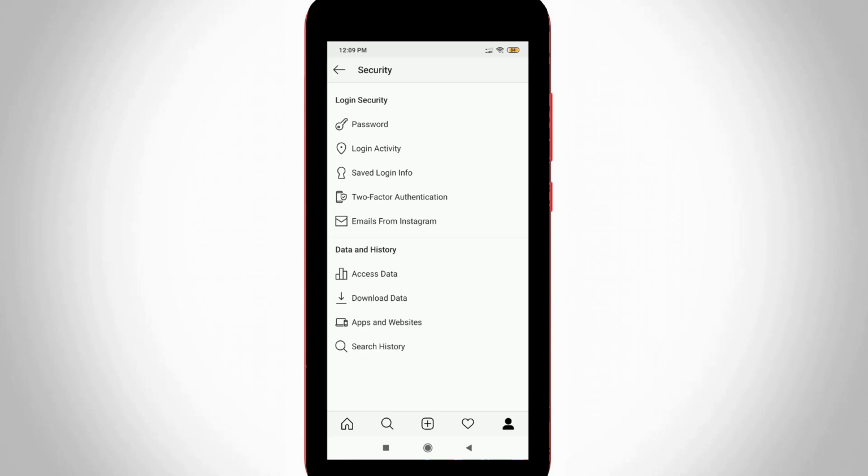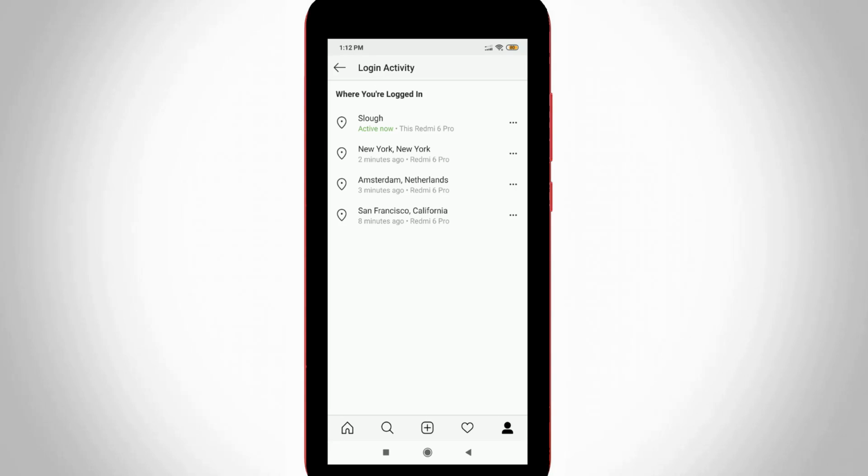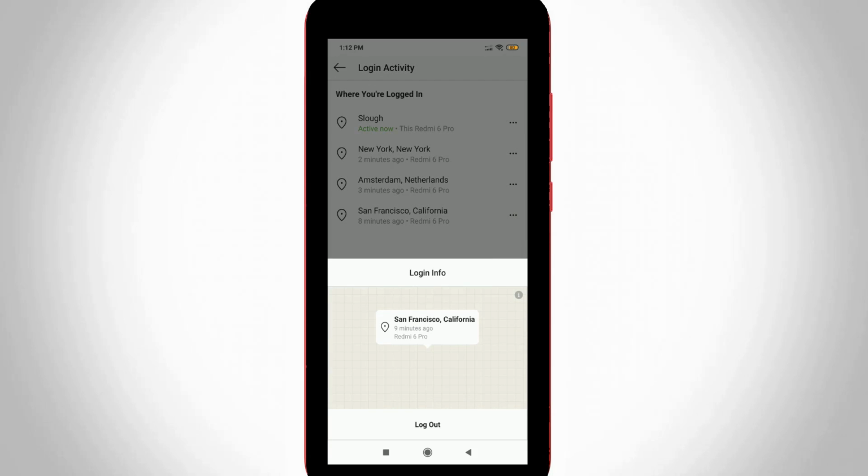In the settings section, simply press Login activity, the second one. Now it shows all my Instagram login locations, and you can log out of all these locations by pressing that horizontal three dots icon. But friends, you should do this process from bottom to top. Once all your locations are successfully removed, just close this Instagram application.